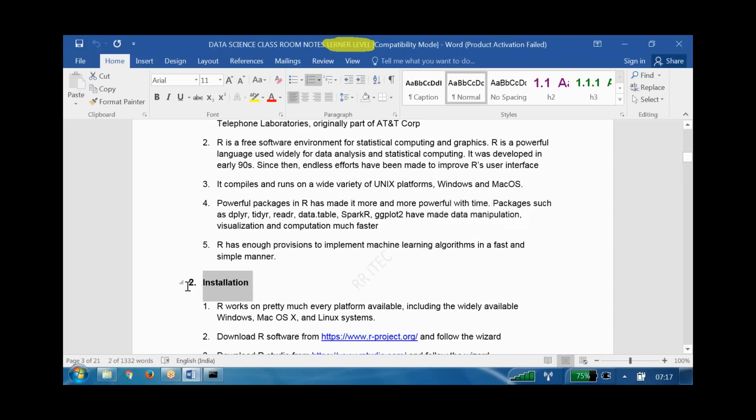Now we need to know how to do the installation process. In my machine I already have it. So if you are okay, I will install it on our machine, and I will continue from that. I will show you how to install it.